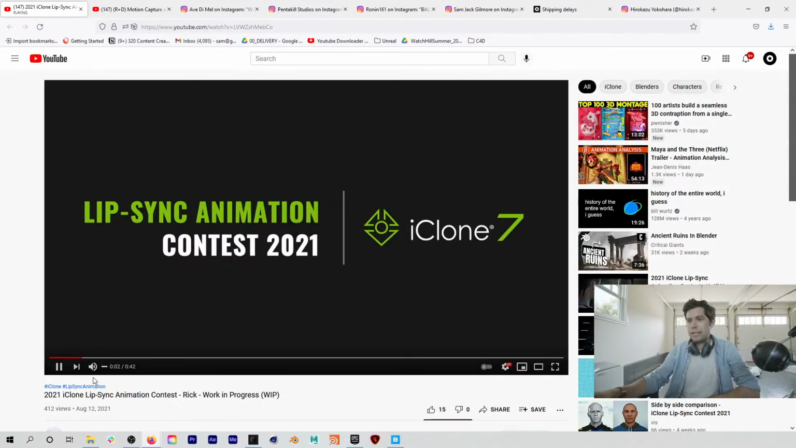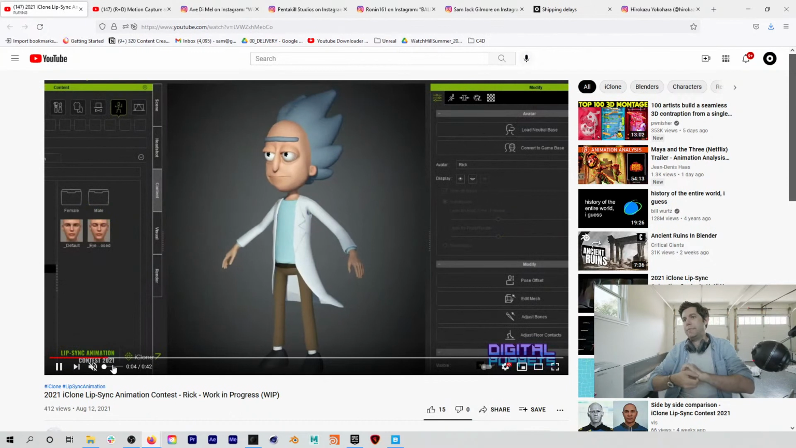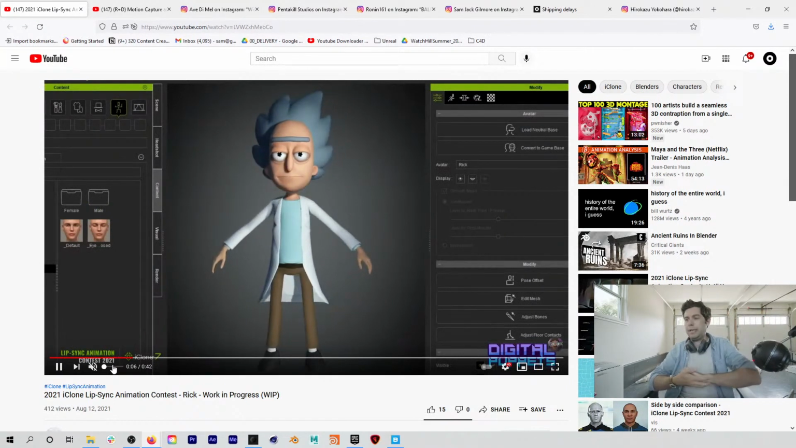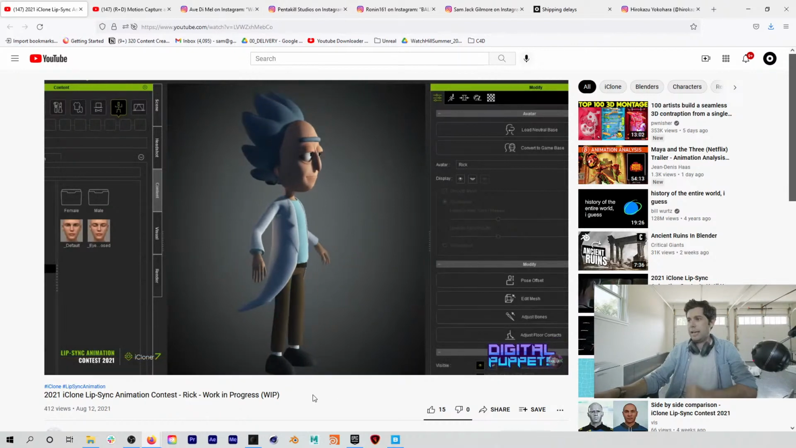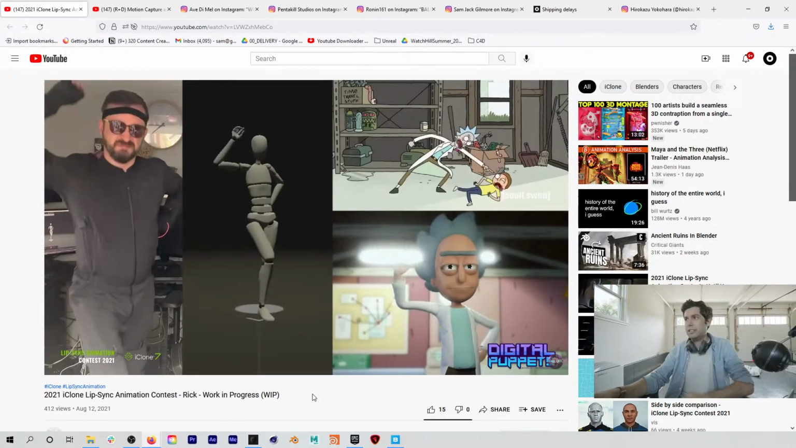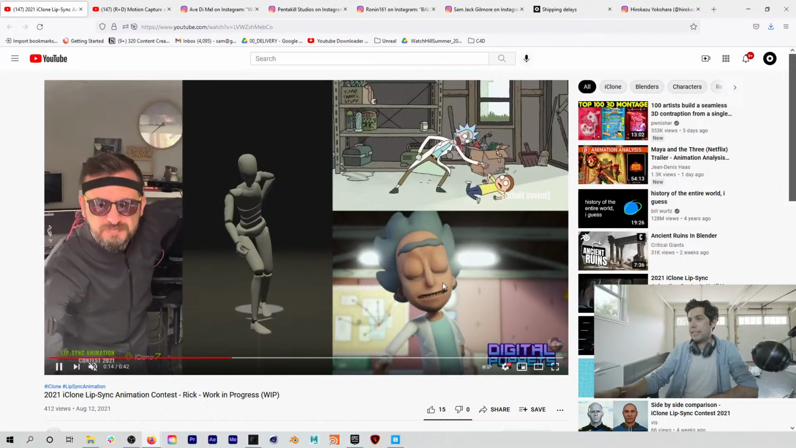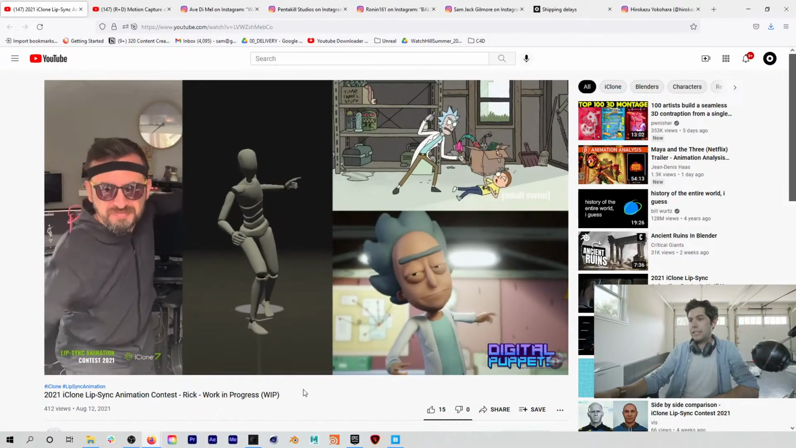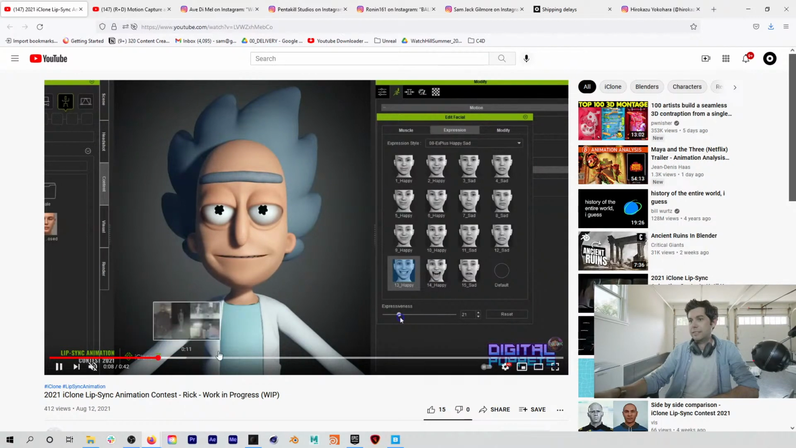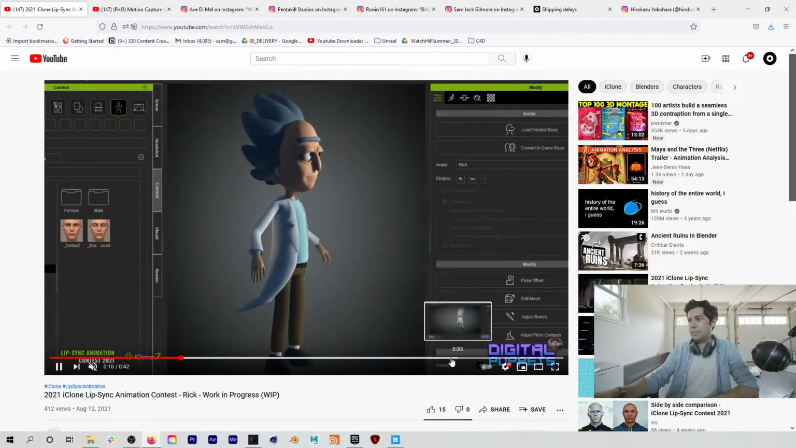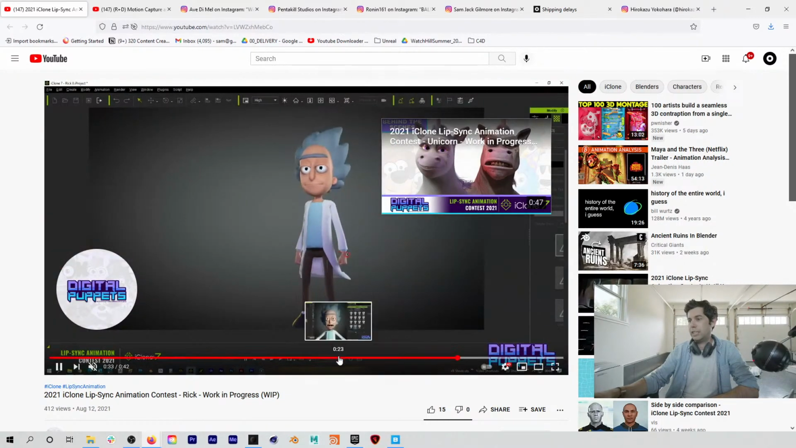Again, cruising through this because I just want to get to it. But this is Digital Puppets, who we worked with recently, and they have a suit of ours, and they're in iClone, and they just made this cool Rick and Morty animation. So super dope, looking good.